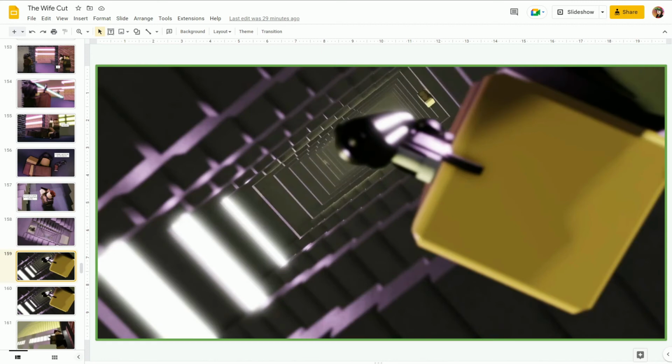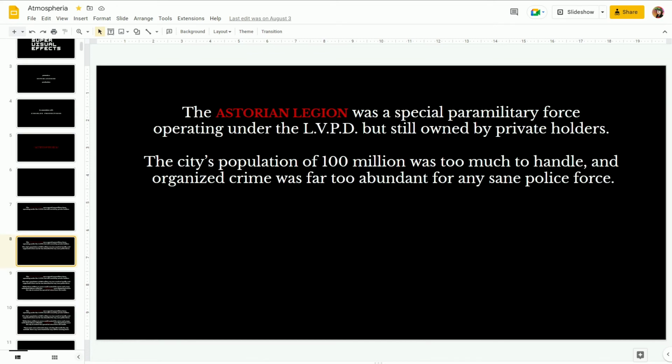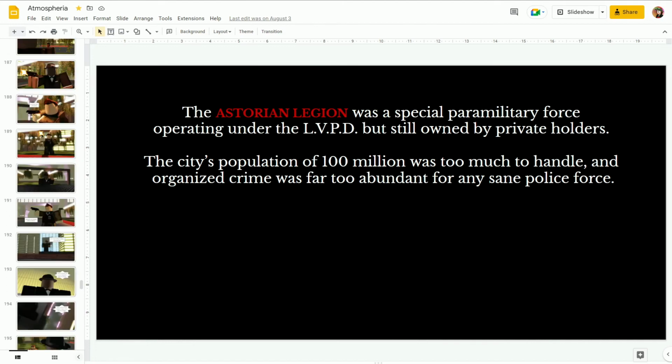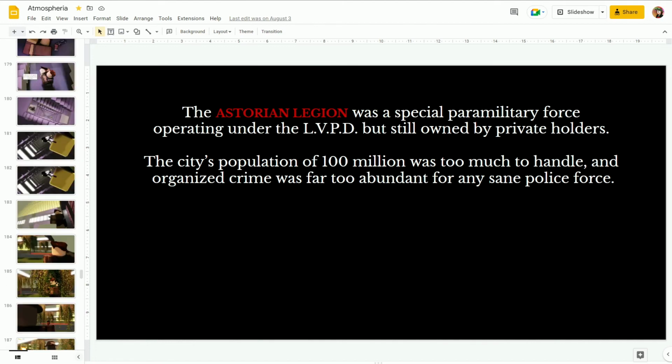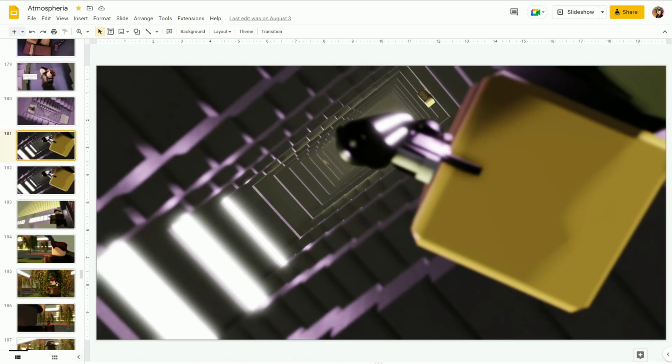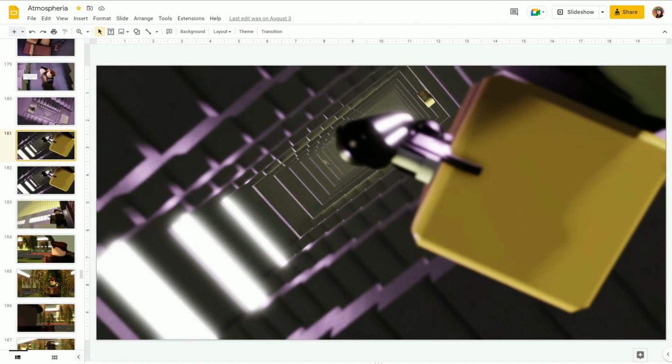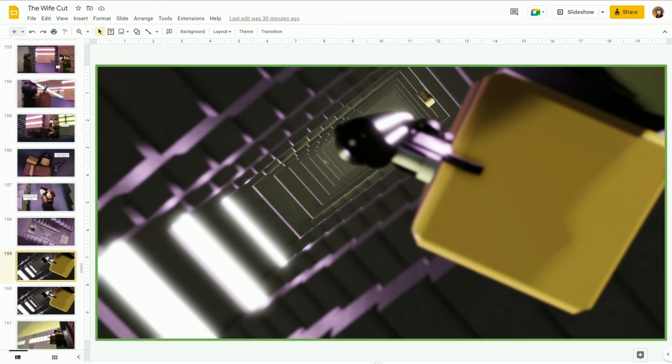So you may be confused why this is in green. And that's because in Atmospheria, if I go over to it, yeah, right here. I don't know if you can tell the difference, but in the wife cut, the hand is slightly larger. And I'll show you why in a second.